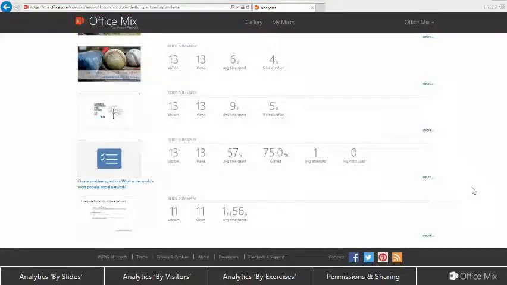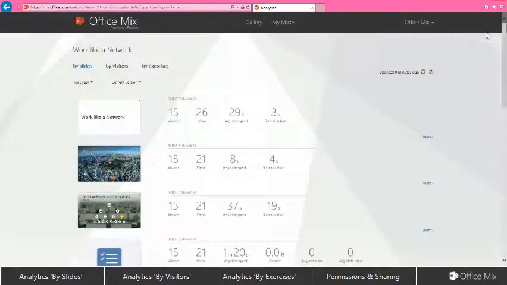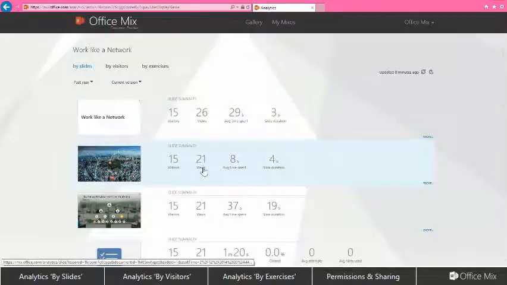Now, you probably noticed that there were more views than visitors on several slides, which means one or more people viewed the slide more than once. So here we have 15 visitors and 21 views. This repeat viewing can be an interesting insight for you as the author. This is especially true if a majority of your viewers watch this slide more than once. You may want to dig deeper into why that might be.